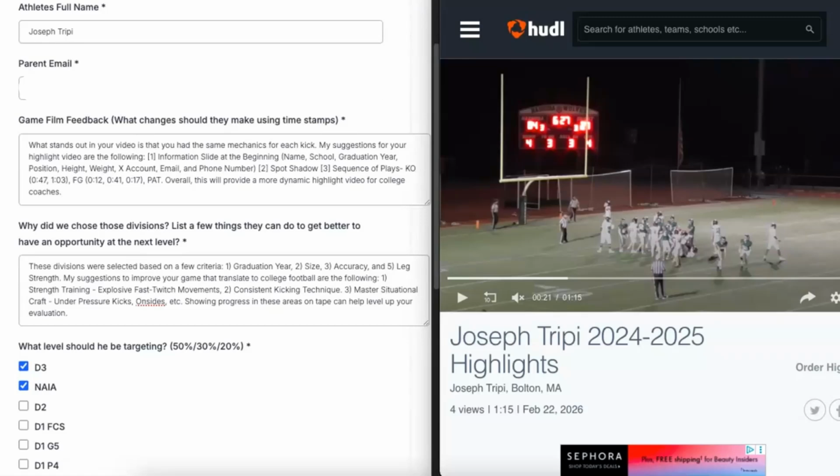If it translates to your video, this can help you level up your evaluation and possibly give you an opportunity at that upper NAIA level, maybe lower D2 level. But Joseph, at the end of the day, everything will come down to your individual work, your outreach, as well as your marketing on social media. As a kicker, that's going to be huge for you. You've got to market yourself, because sometimes they're not after kickers as much. That's why we've got to be the ones to make that push and help ourselves out.